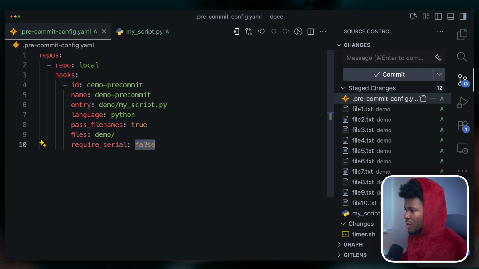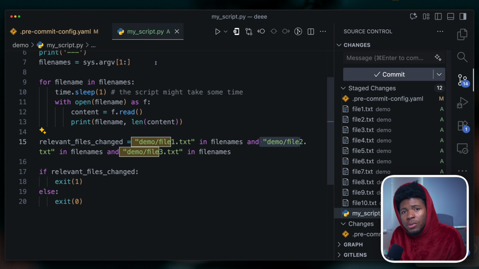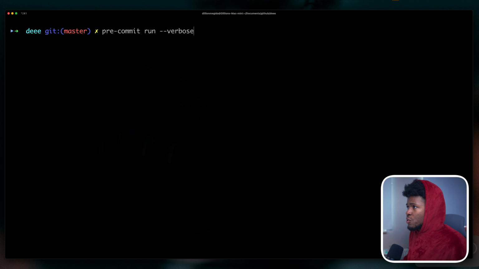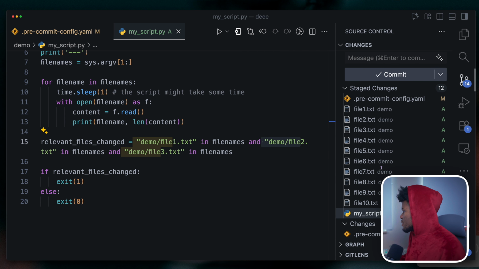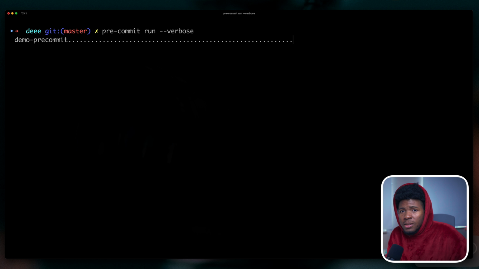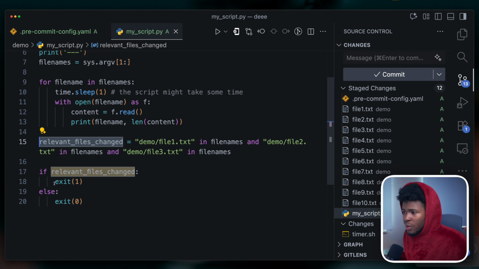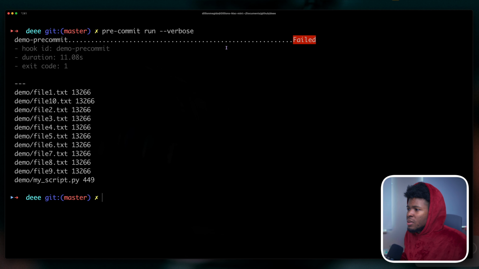But now when you come here and you pass true for the require serial, even though your hook is now going to take longer, that's the drawback. This way, if I run this, I need to stage the pre-commit again. I keep forgetting. Now, if I run this, since all of those files changed, since they are in the same process where the hook is running, then this command is going to be true. And when it is true, we exit with 1, and there you have it.